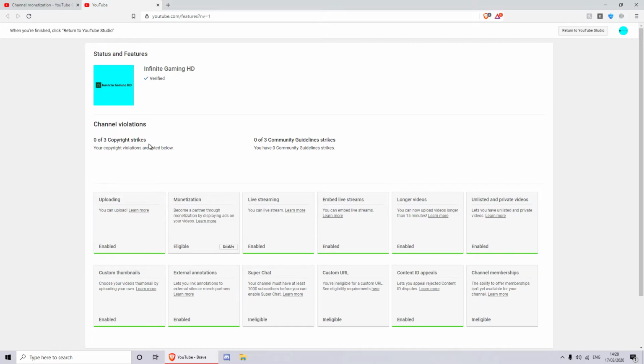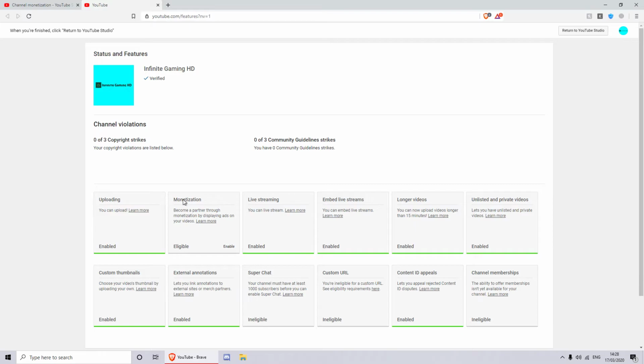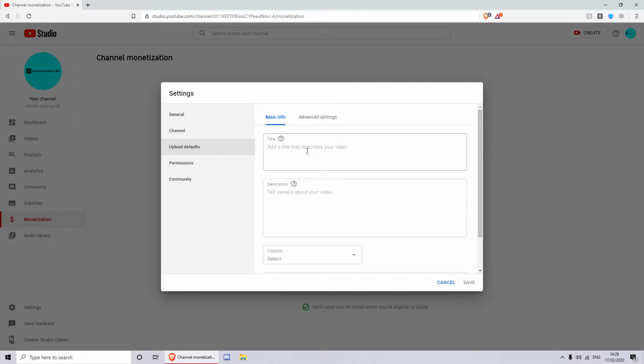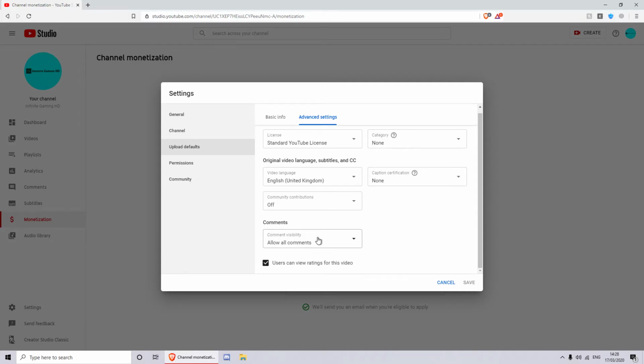I have 0 out of 3 copyright strikes and 0 out of 3 community guideline strikes. And here it shows all the things you can do. I'm not eligible to do this. We have upload defaults, so this is basically the title and so on, and advanced settings as well.